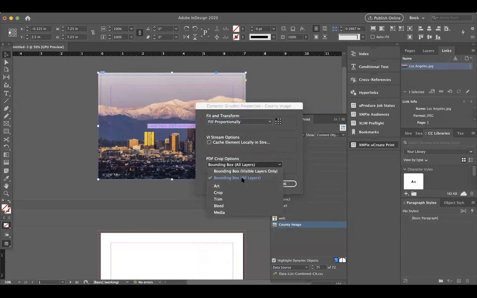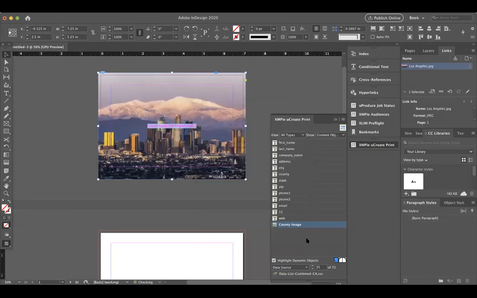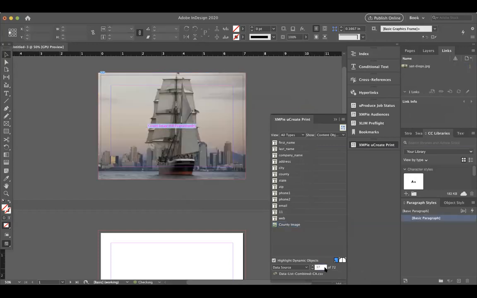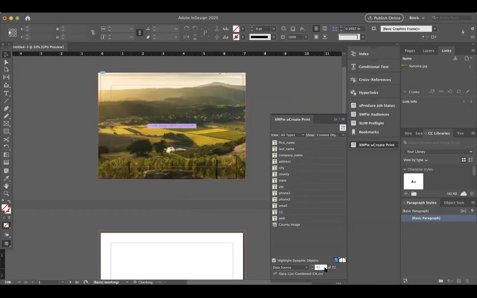PDF crop options, we're going to leave that where it is. And VI stream, we're going to leave that one alone today as well. That's not part of today's lesson. So we say okay. And so now, as we roll around through all these, let me just do my elevator button, depending on what county you're in, it's going to change the background image.